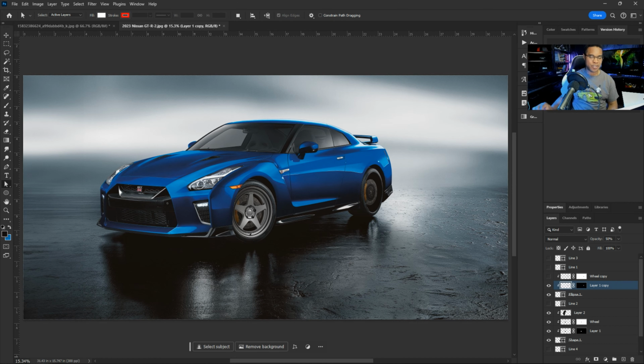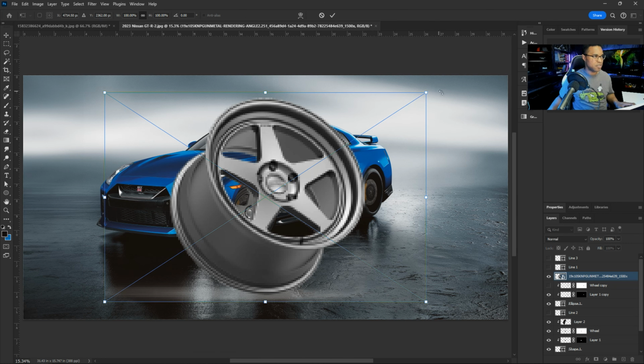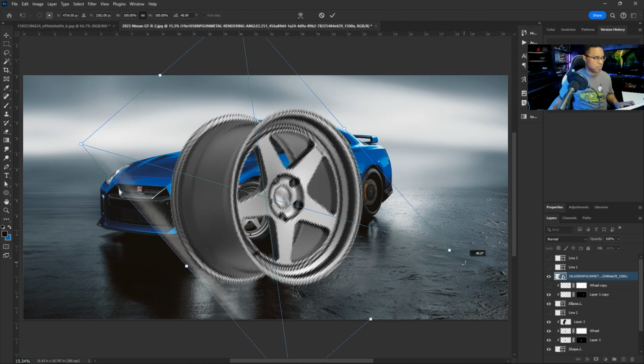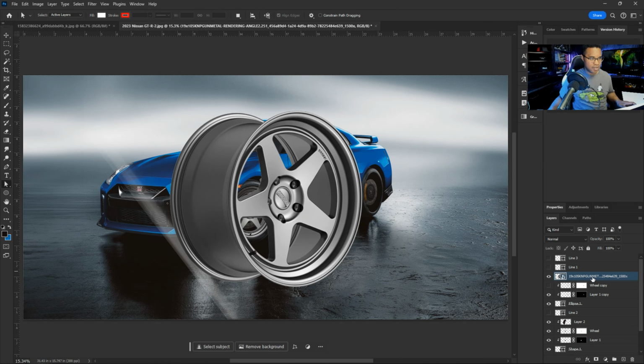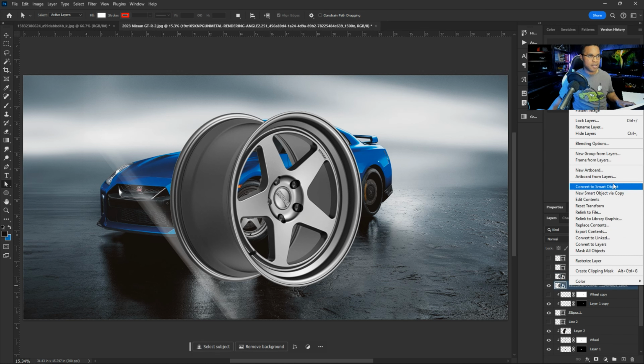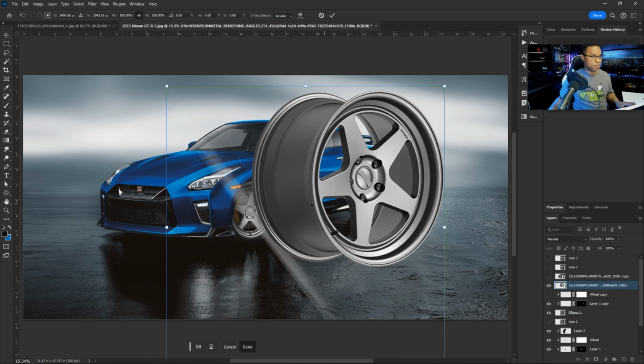And so now with the alternate angle of this wheel downloaded, we can just drag and drop that image into Photoshop. And what we want to do is just start to manipulate this so that it actually lines up with the right angle of the car. That looks about right. I'm actually going to duplicate that layer. I'm going to rasterize this one so that it resets where my anchor points are.